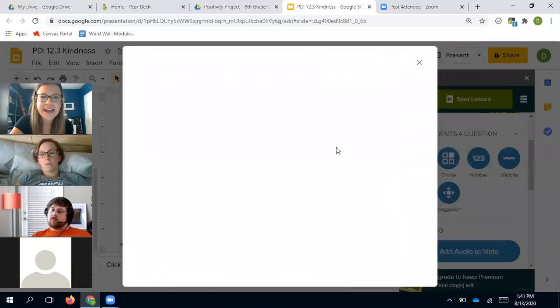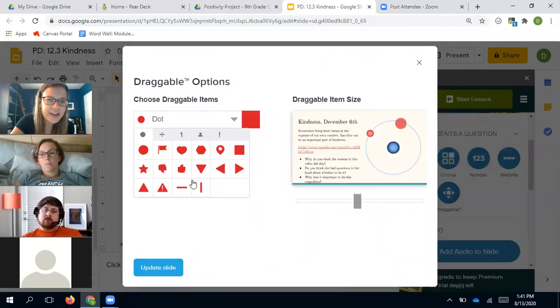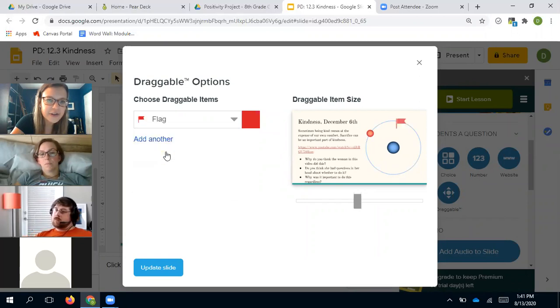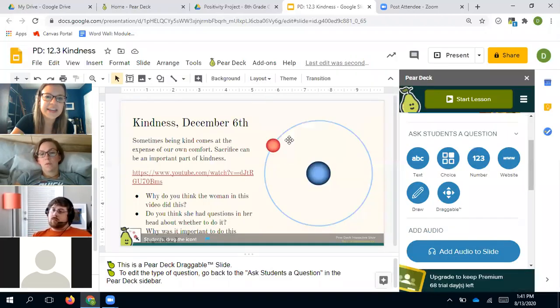I'm going to turn this slide into a draggable by clicking draggable. You can change whether it's a dot or a fun little icon. Let's make ours a little flag. I can change the color of the flag to blue, and it kind of shows you what it'll look like on the right side here. Update slide. And now when my kids do this, they can drag their little icon on the atom.